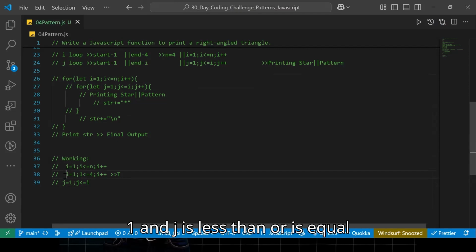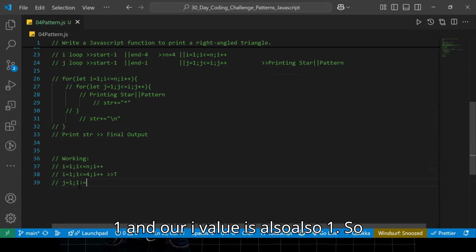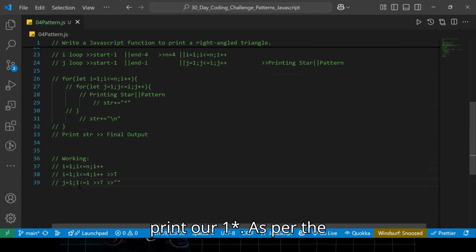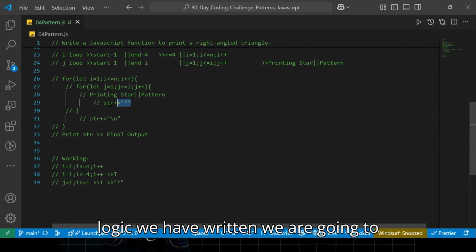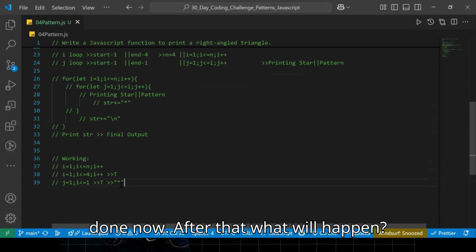j is less than or equal to i, correct? So we will substitute here 1, and our i value is also 1. If you test the condition, it is not less than 1, but 1 is equal to 1, right? So therefore we are going to get true, and we are going to print our 1 star. As per the logic we have written, we are going to concatenate 1 star inside our str variable. So that is what we have done now.